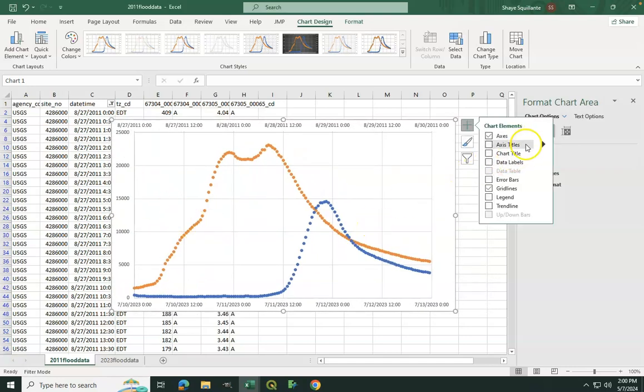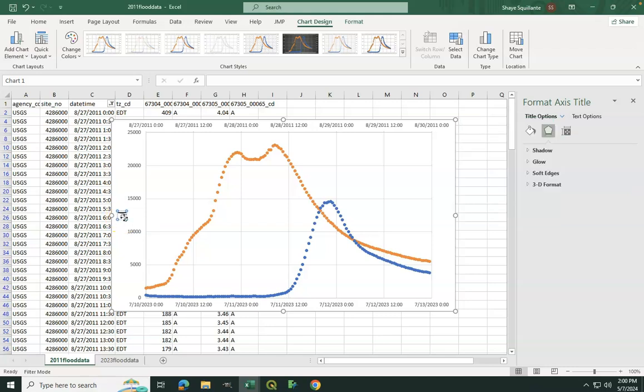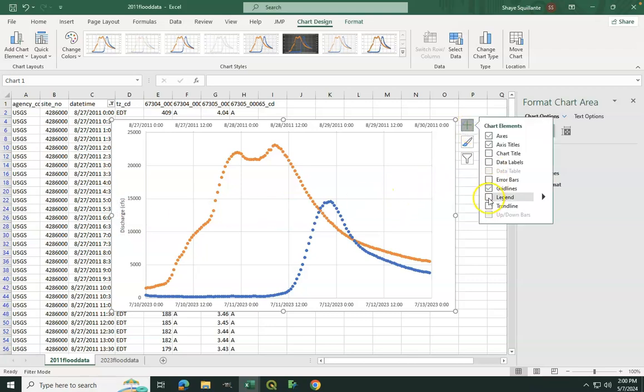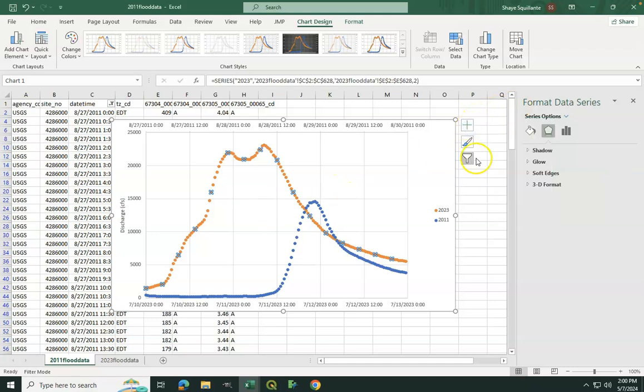And now we can add an axis title for the y-axis, just to tell everyone that this is discharge, which occurs at cubic feet per second. We can add a legend to tell you which colors are referring to which data sheets. And then we can also format our points a little bit just to make them look a little bit nicer, because the default is always orange and blue.